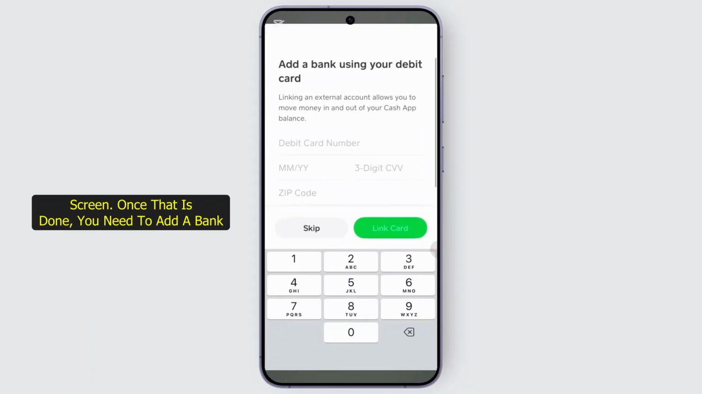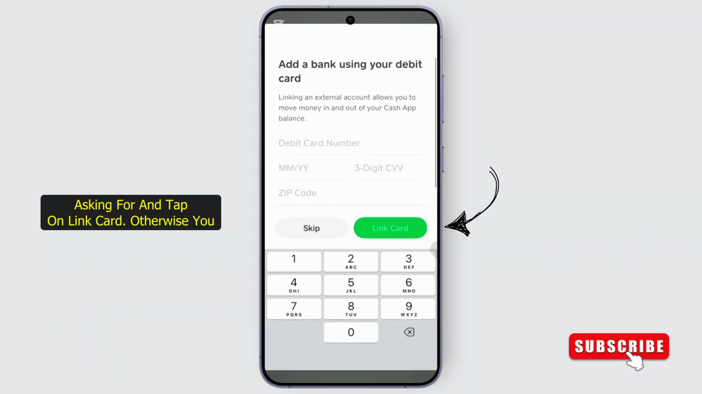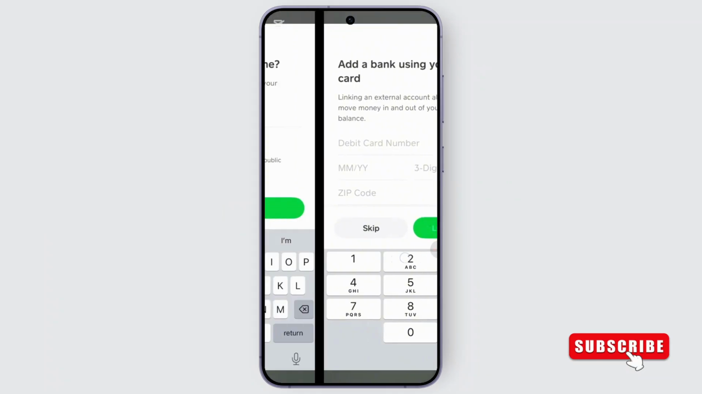Once that is done, you need to add a bank using a debit card. So since your Cash App won't have any kind of money, in order to add cash, first thing is you need to enter a debit card number, its zip code and everything they are asking for, and tap on link card. Otherwise, you can also skip if you want.